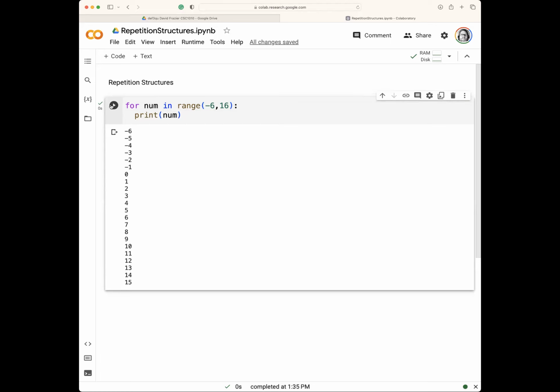Okay. So if you don't have anything in the range, it assumes a starting point 0. But if you have a comma, then the first one is the first number, and the second one is the end. So sorry, let me say that again. The first number is where you start. The second number is one more than you end with. Okay, so it goes up to, but doesn't include.